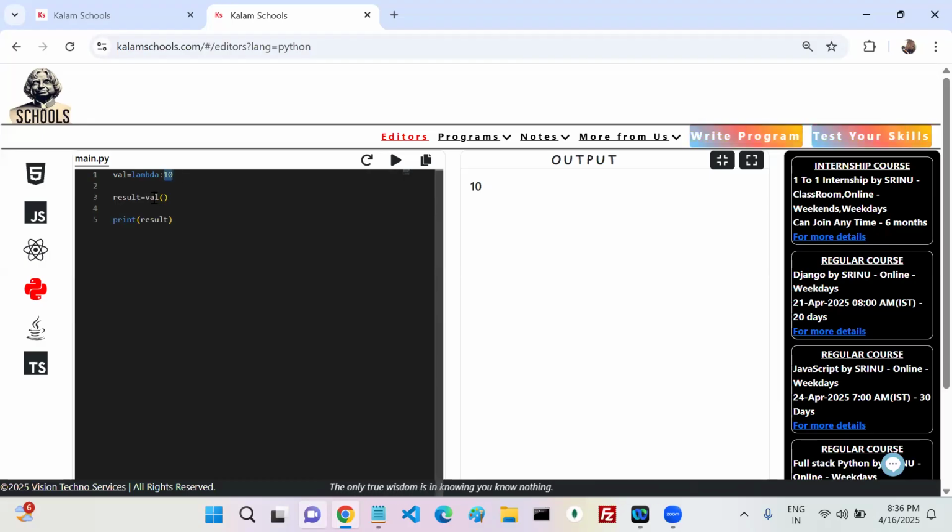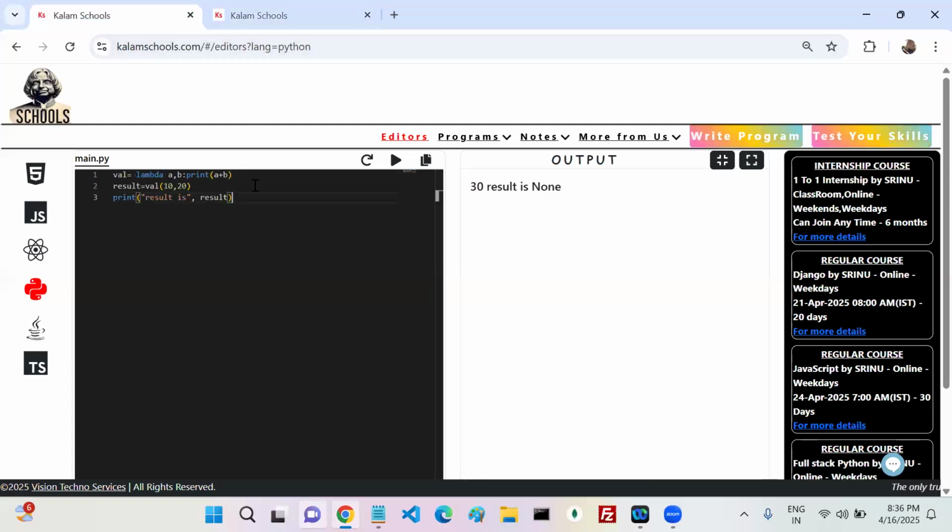Come on, returned or not returned? Lambda should be returned. The lambda function explicitly has no return keyword, but whatever the statement is, that is the only returned statement. Perfect.